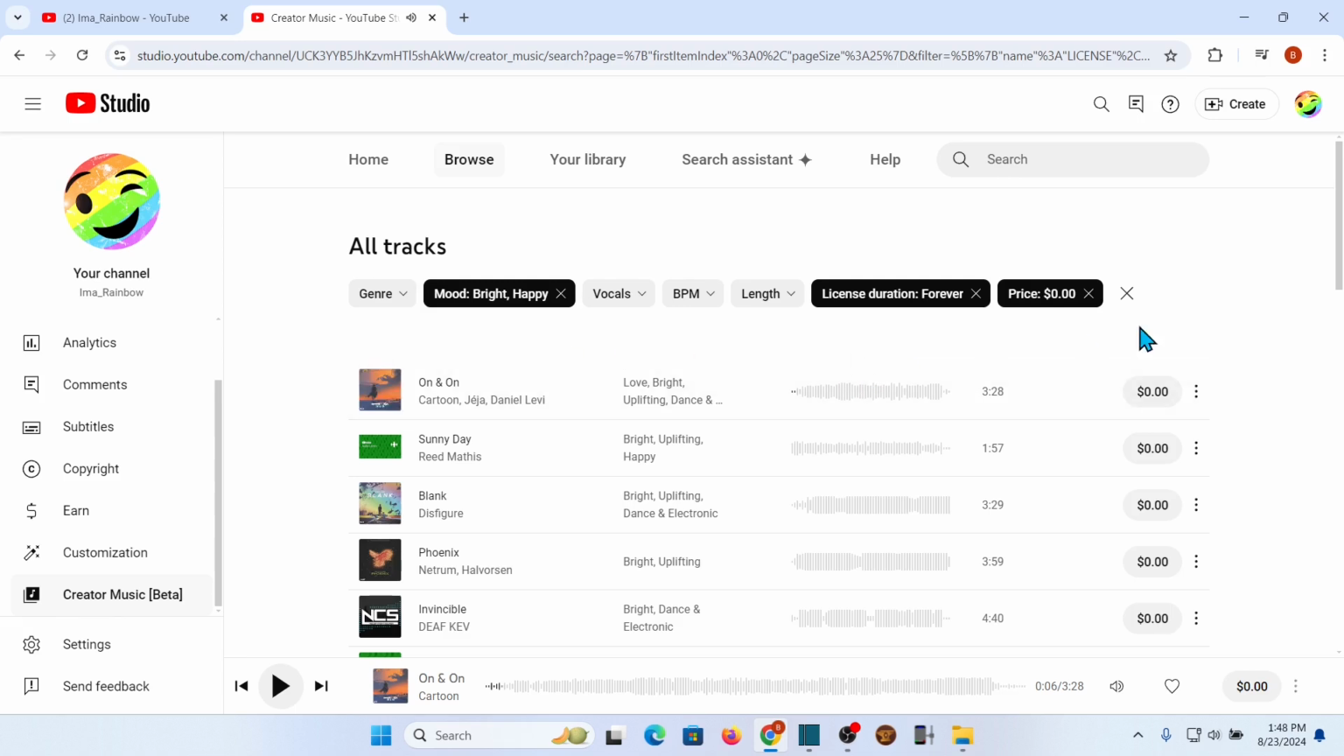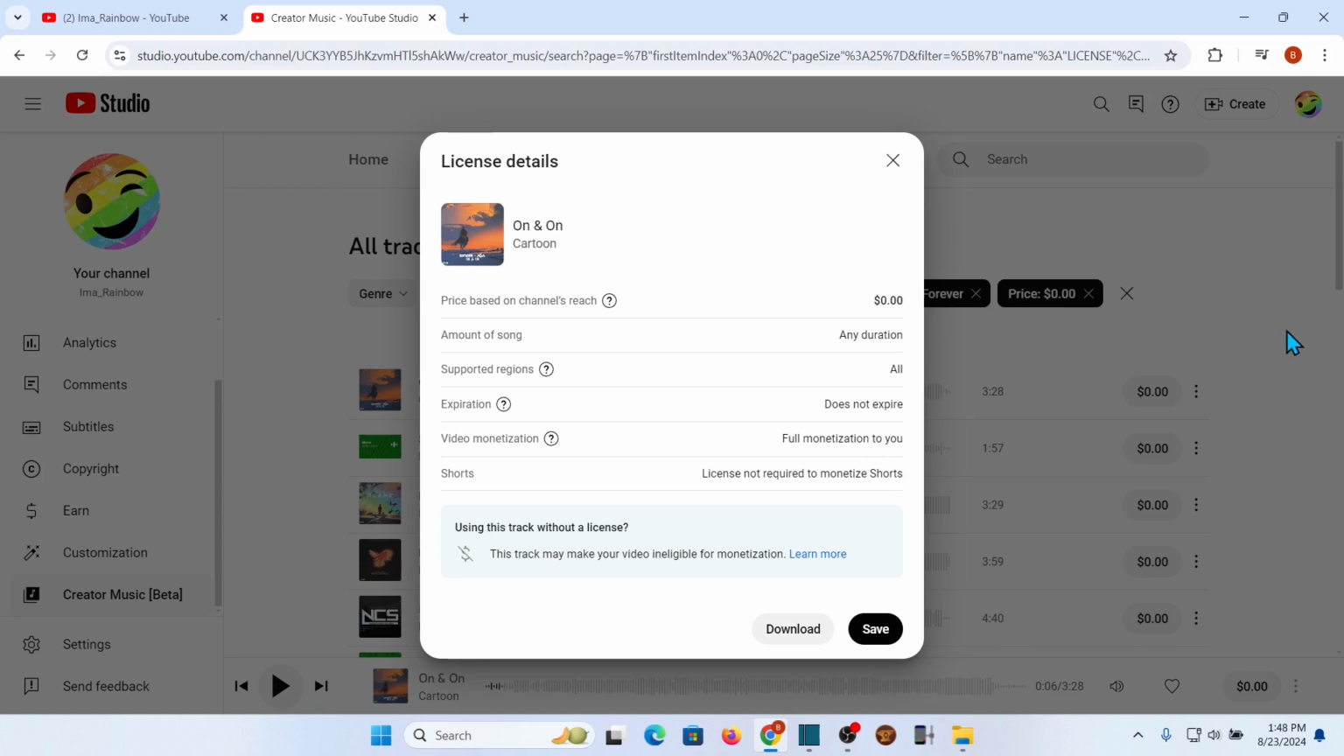And that's free to use. You know all of this because if you click right here, you can click view usage details. That tells you what you can use it for. Notice it says full monetization, license not required. So you can use this and not pay anything for it. You won't get a copyright strike for it, and you can download it from there.